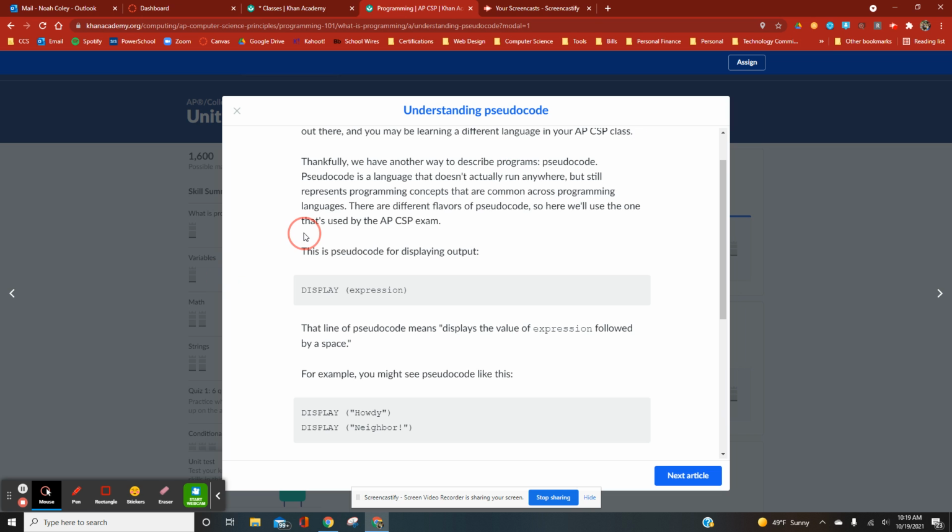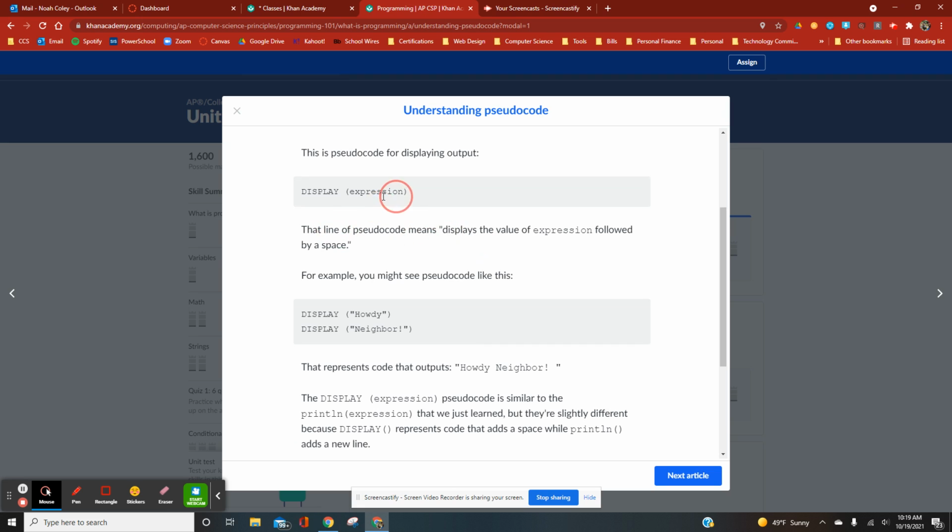Pseudocode is a language that doesn't actually run anywhere on a computer, but still represents the programming concepts that are common across programming languages. There are different flavors of pseudocode, so we'll here use the one that's used by this exam. So this right here is pseudocode for the display output. So what we're thinking in our mind is, okay, I really want to see hello world on the screen. So what I need is display, and then inside the parameters, whatever my expression is.